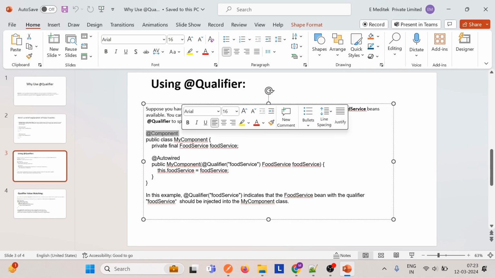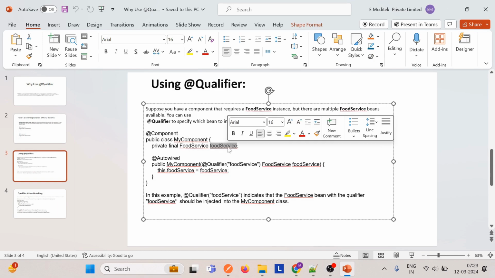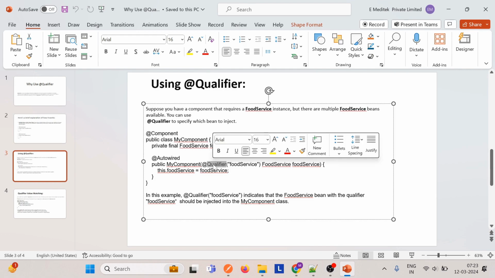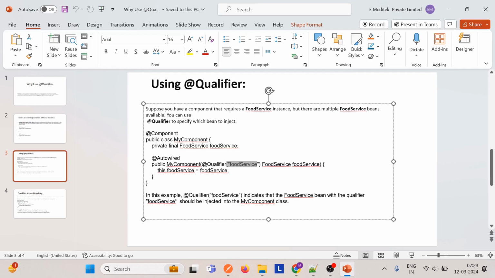For example, in MyComponent, private final FoodService, you need to use @Autowired, and in MyComponent, @Qualifier, and FoodService you will define in the qualifier, and we will pass that FoodService. In this example, the qualifier FoodService indicates that the FoodService bean with the qualifier FoodService should be injected into the MyComponent class.